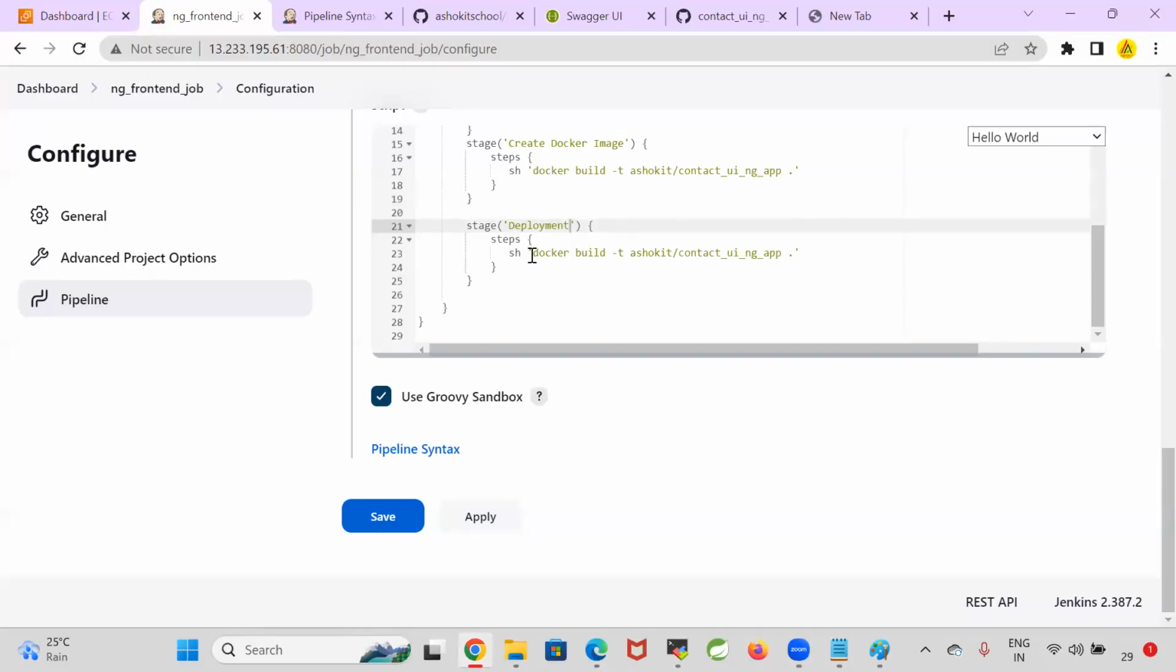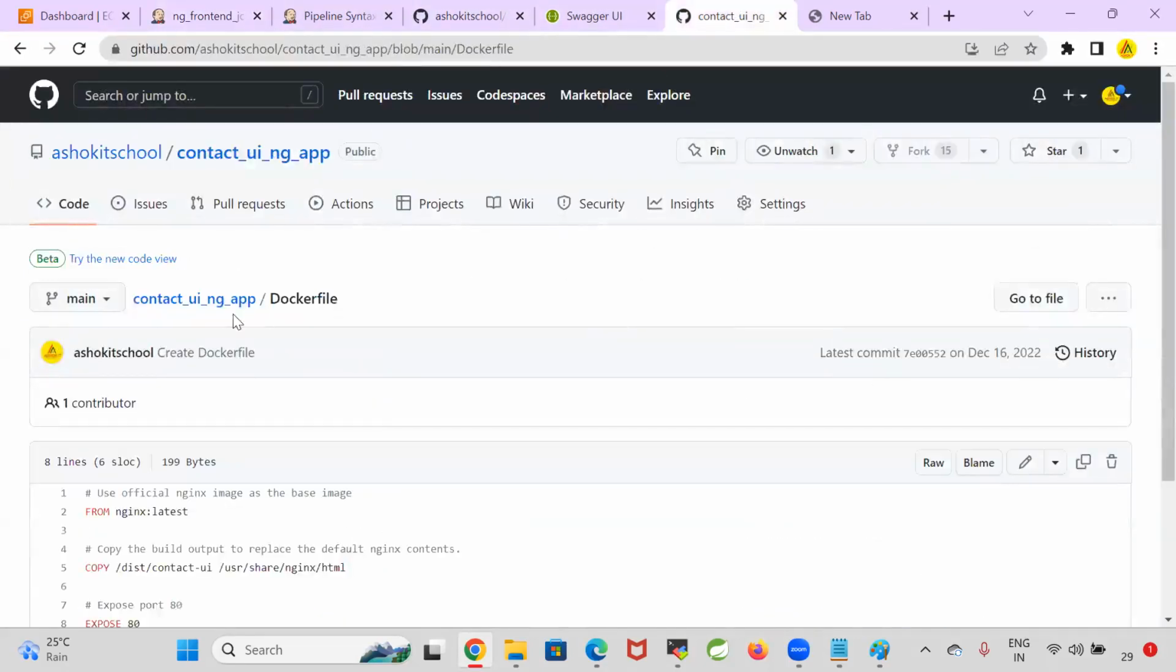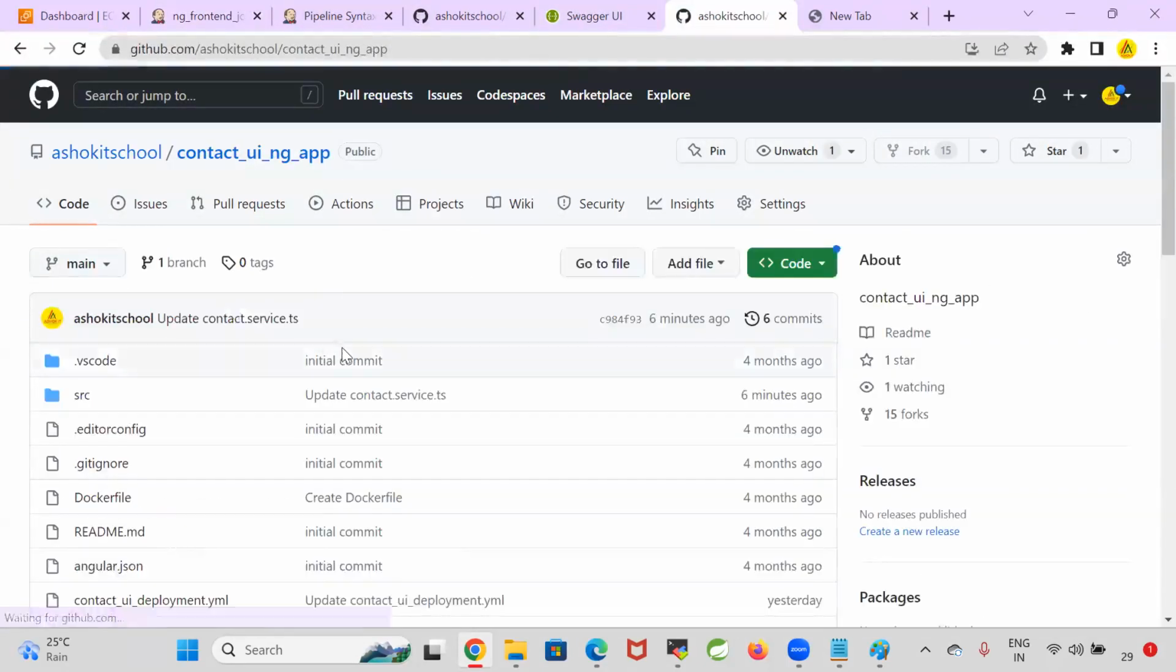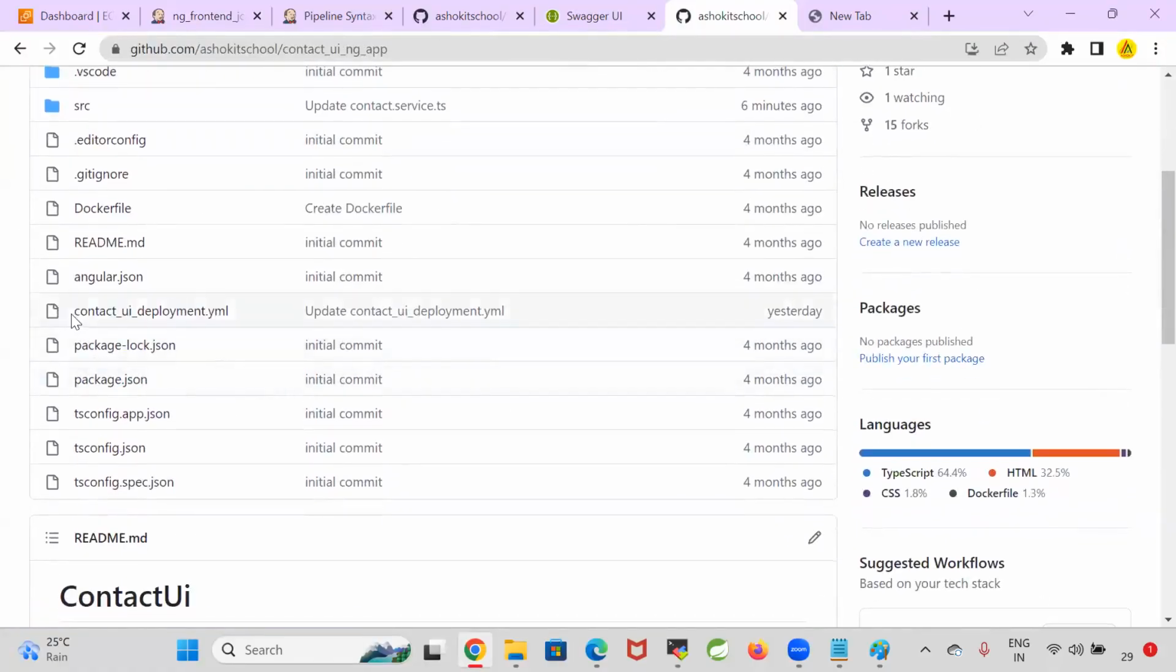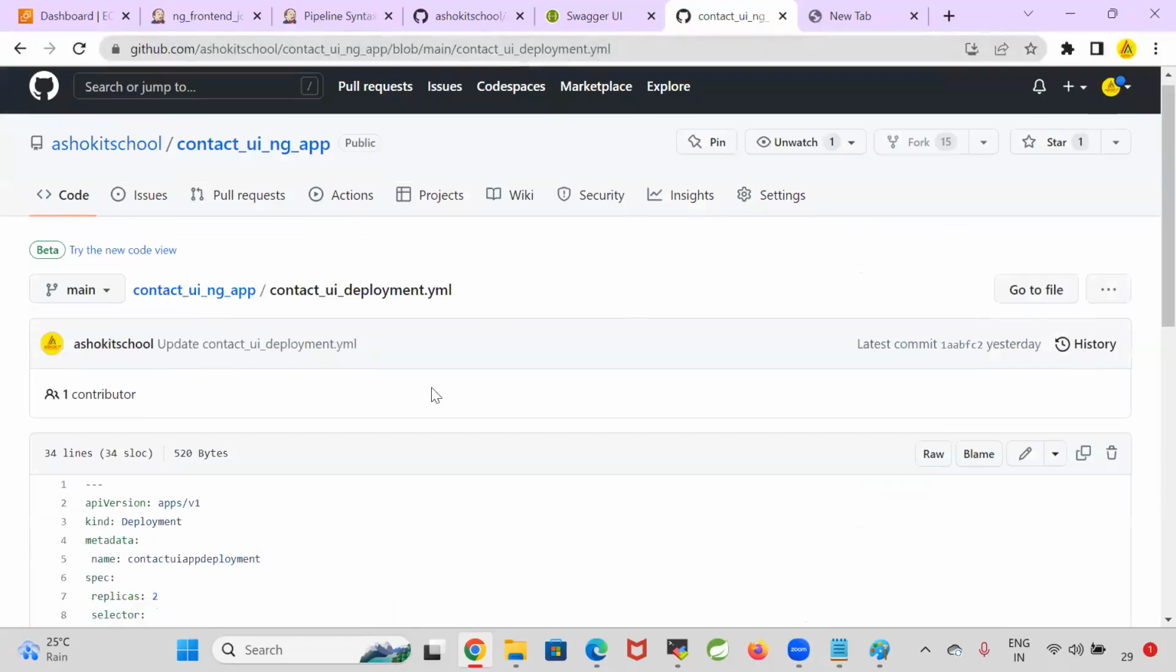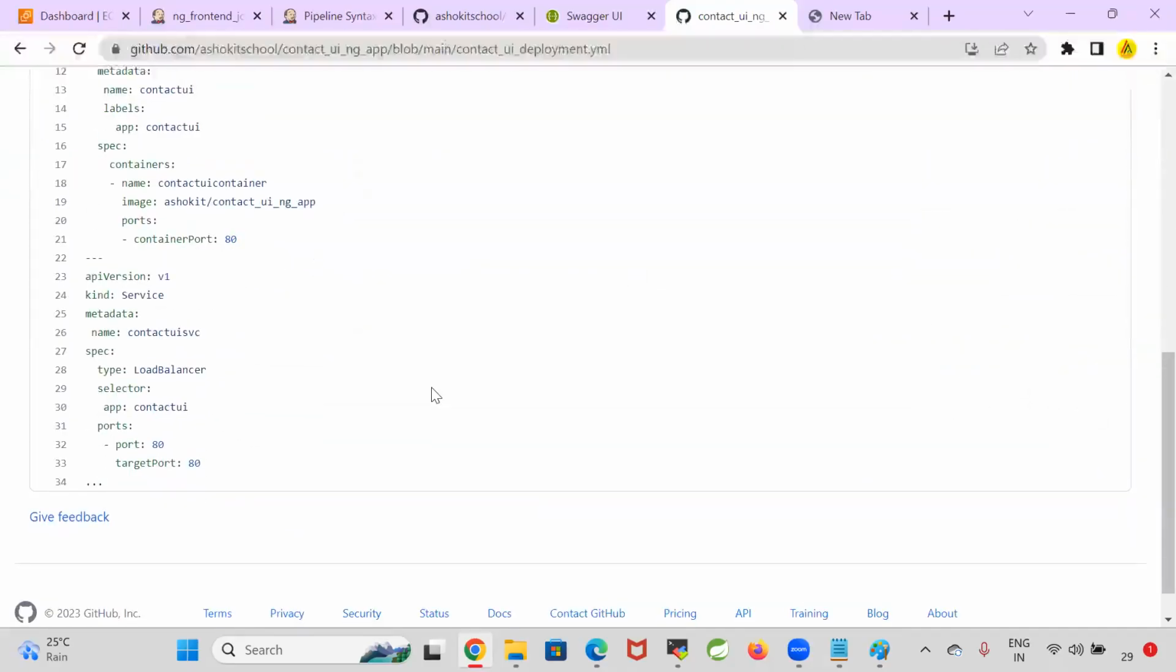How are we going to do the deployment? By using kubectl. kubectl apply -f, space, the deployment file name. So what is the deployment file that is available here? contact-ui-deployment.yml. In contact-ui-deployment.yml, we are also specifying the service as a load balancer.